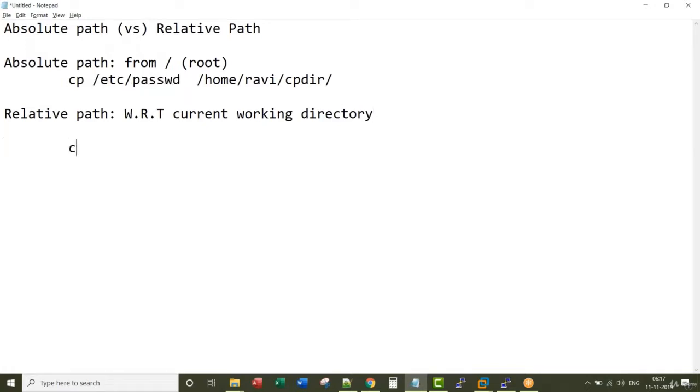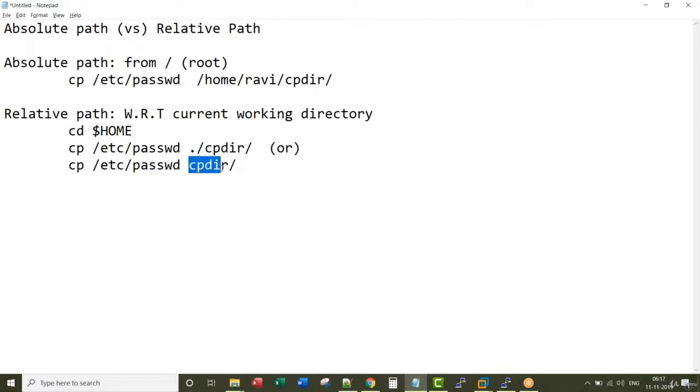Whereas sitting in your home directory, when you copy this etc password file to just say cpdir, here you are just specifying the relative path. So this cpdir is looked within your home directory.